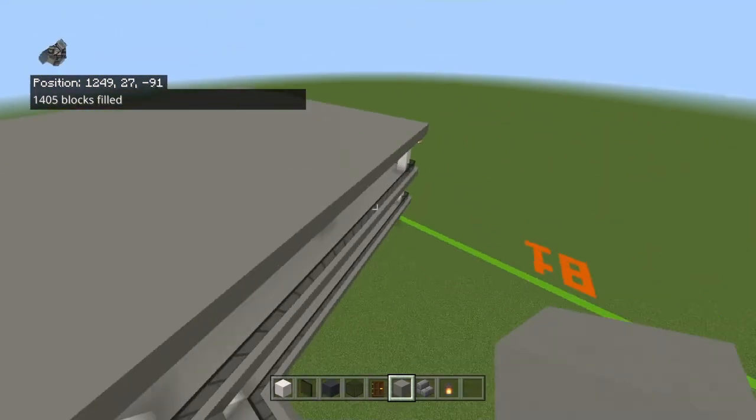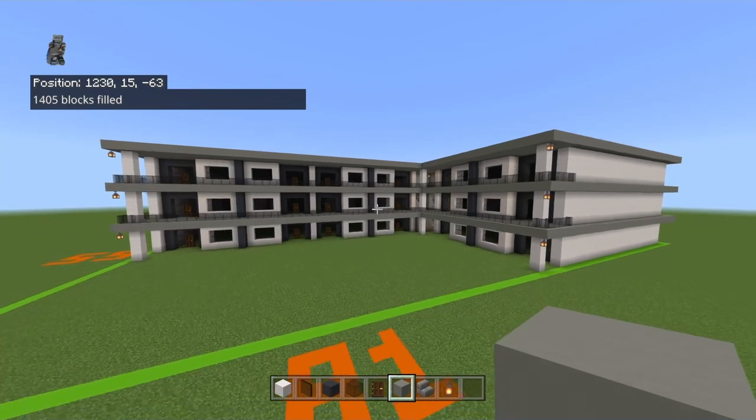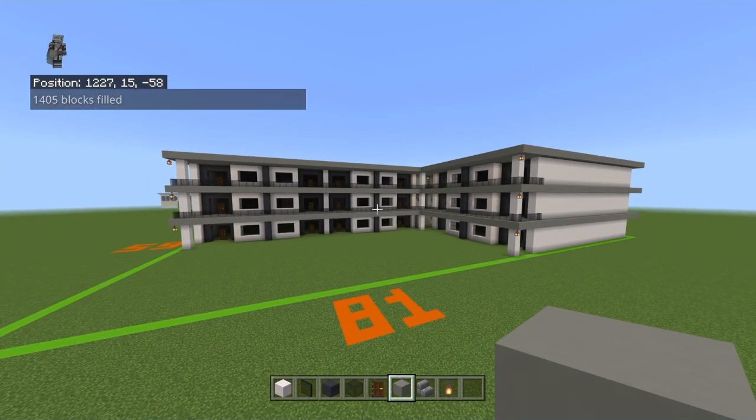Now we have a filled-in roof and a cool-looking build. That actually does look really cool. I like that. Was it worth it?